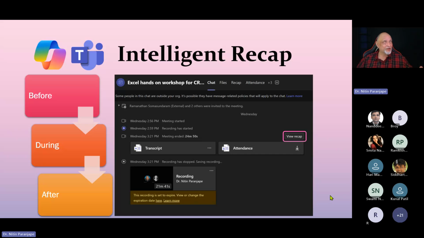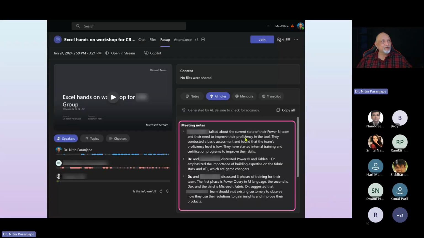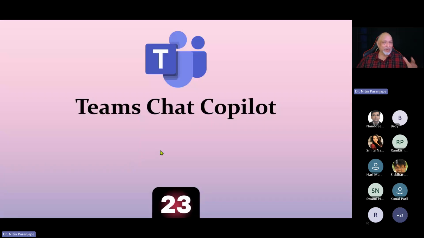And then, of course, after the meeting, you will get an intelligent recap with proper minutes of meeting, a chart about who spoke when, and you can continue the conversation. In case you miss the meeting, you can ask more questions.